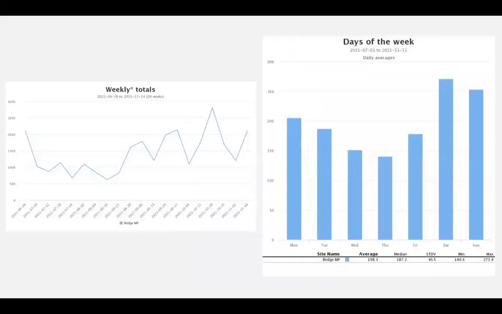So these are just those graphs, just a little bit enlarged so you can see them. On the left, we have some weekly totals. On the right, we have daily averages. Eventually, since this data collection is ongoing, they'll be able to compare these by year and see exactly how many people came in one week, one year versus the other. But as of right now, this is the most recent data that we have.